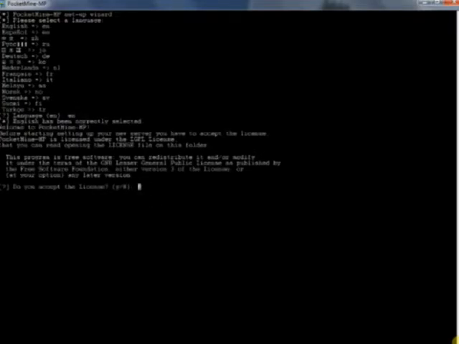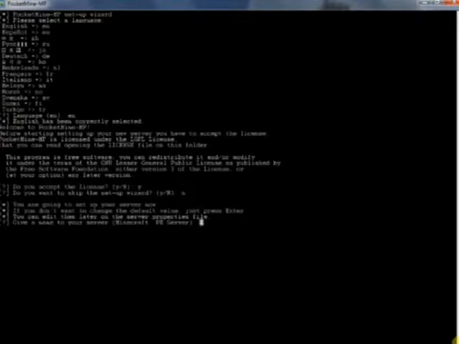And again, you can't proceed without doing this. The system asks if we want to skip Setup Wizard. For our purposes, let's not skip it, so you do that by typing in N. It's asking to give your server a name, and you can call it anything you want. In this case, I'm just going to title it Mod Server.